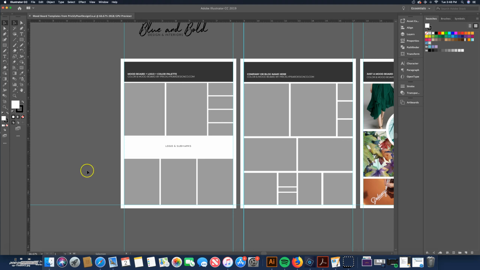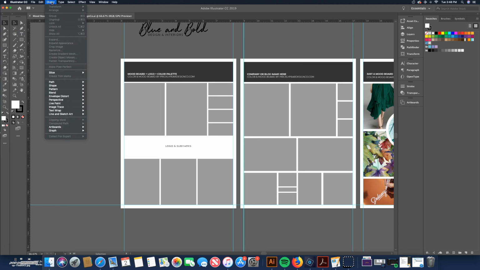First things first, I want you to take a look at the tools panel here on the left-hand side. The tools we're going to be using today are the selection tool, it is a shortcut key of V, and the eyedropper tool, shortcut key I. And then we also are going to be creating a clipping mask, which will use Object up here in the top drop down and Clipping Mask. And I will provide those shortcut keys when we get into it.